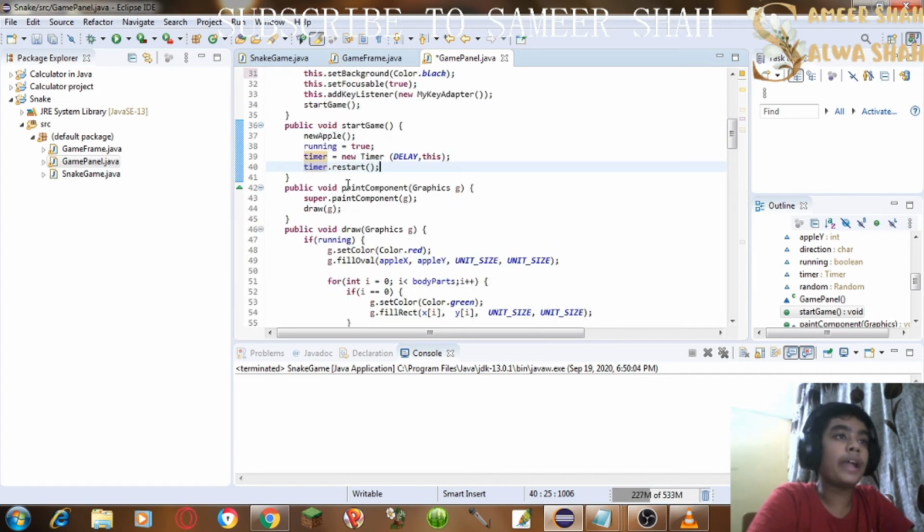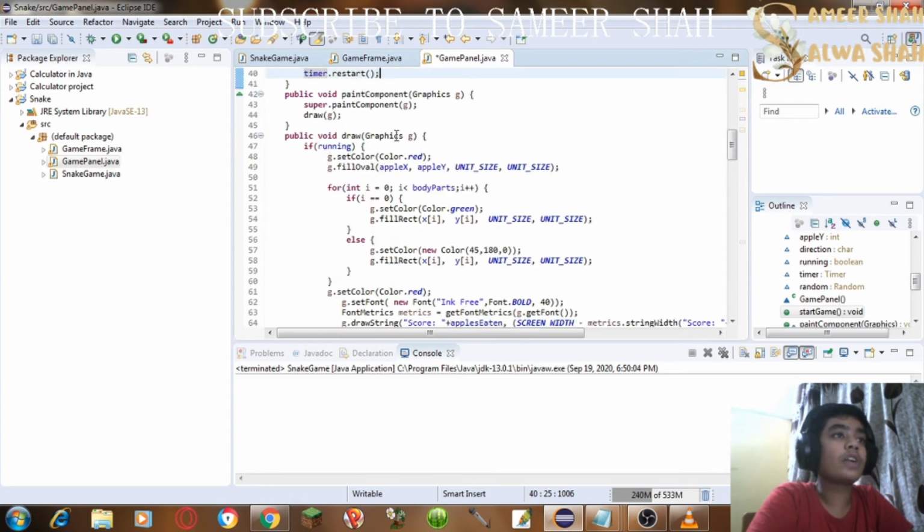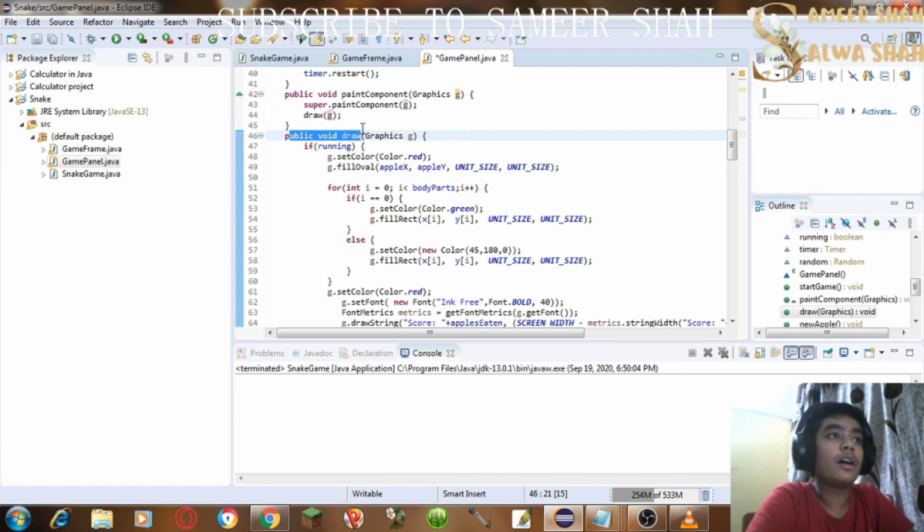Then this is paintComponent, Graphics. So we are specifying the colors of the objects which are in the program. So the next is draw, Graphics. So we are creating here, right, draw(Graphics g). G means nothing but graphics. So here we are giving the colors for everything, the colors as well as the shapes, whatever the graphics are.